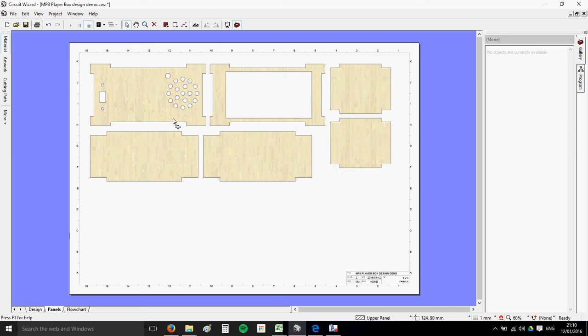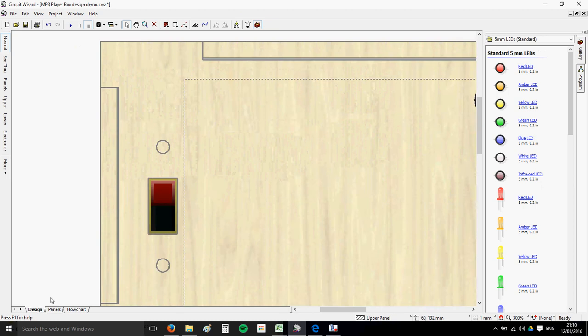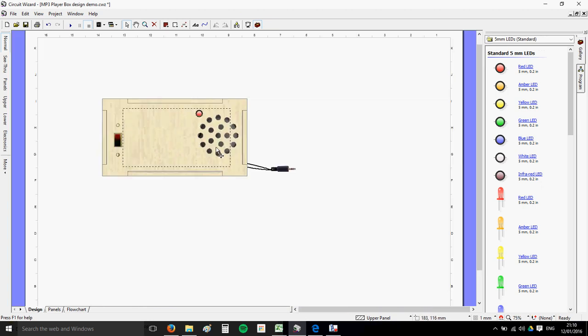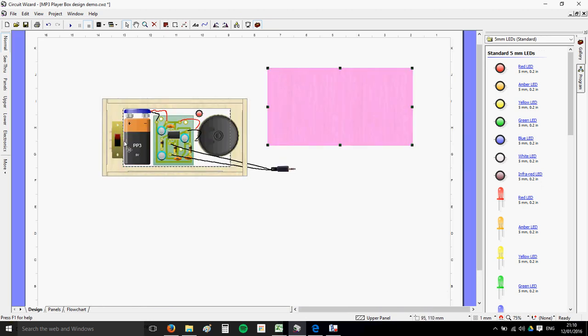Right, now I'm going to show you some of the limitations of this software. I played with this and I thought, you know what, that's bloody brilliant. I love this software.